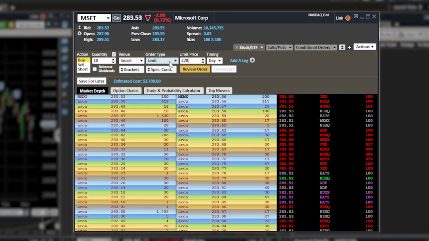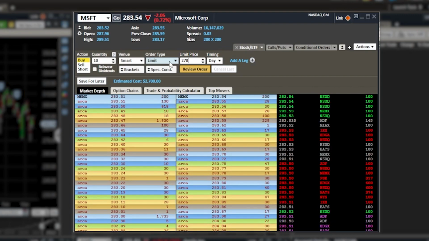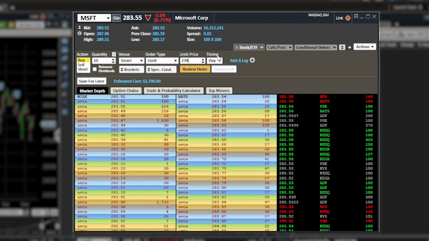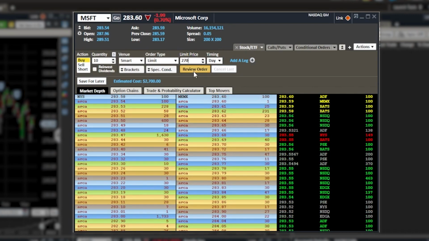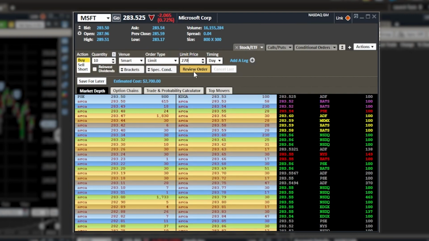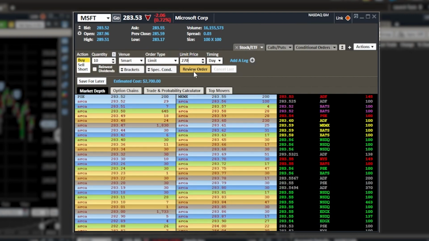We're now saying we want to buy 10 shares of Microsoft if it ever drops down to 270 today. Then if we were happy with this and we wanted to submit it, we would simply hit the review order button down below and then send it. But again, it's the exact same process, just a different tool, a different appearance to it.